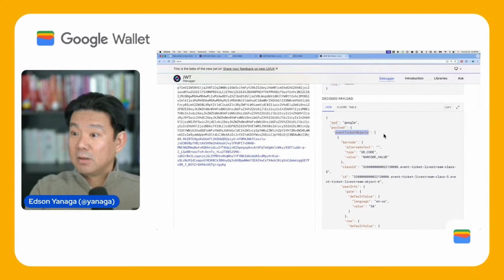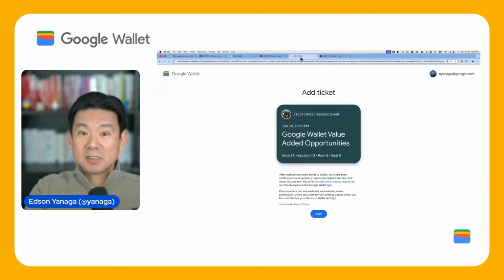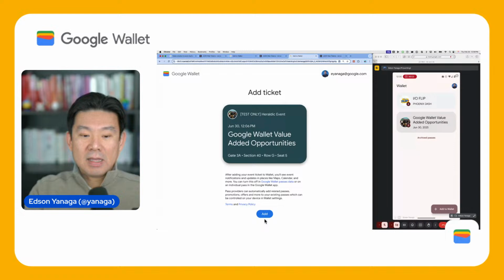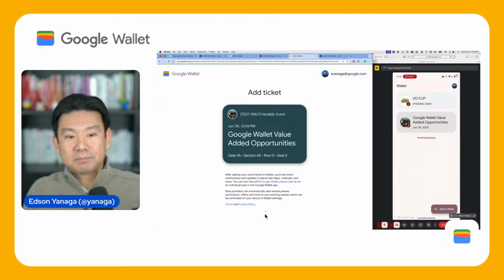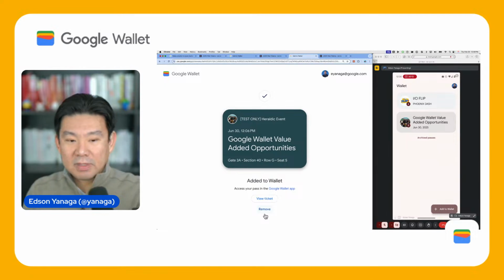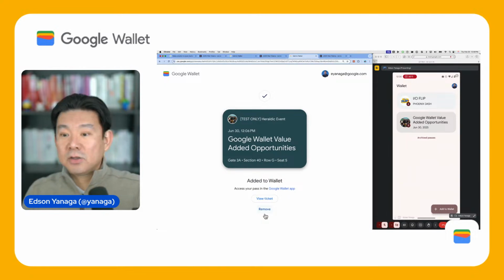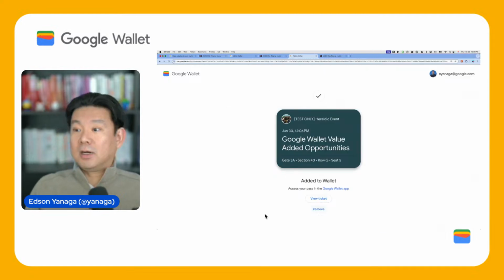Okay. Let's see if it works. We're going to add here, and remember, this object doesn't exist yet. Add it, and now it's going to be available in my mobile phone. Cool. So all of them work.